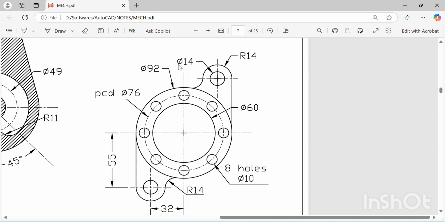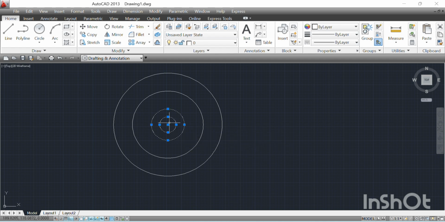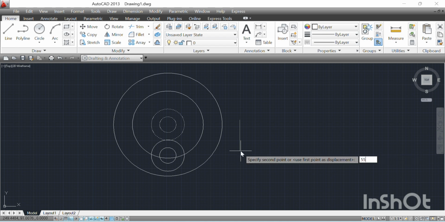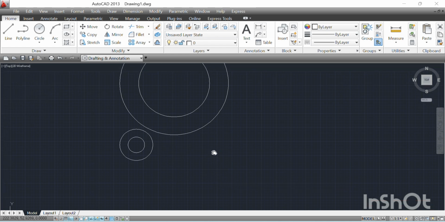Now the next one, we will draw this circle. As we can see, this is a 14 dia and 14 radius at 55 and 32 distance. So C, enter, we will draw this in the center and then move this. 14, and with the same center, this is 14 radius. So now we will move this. Select, type M, enter, click here and click towards the downside, just click the 55 dimension, and again move this, select and enter to repeat the command, and left side it is 32.